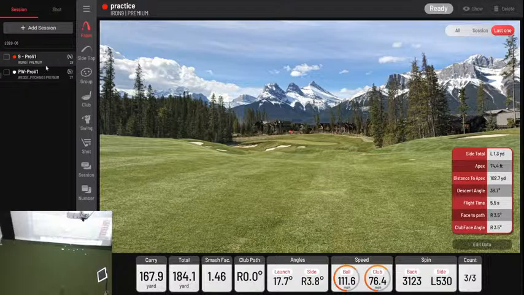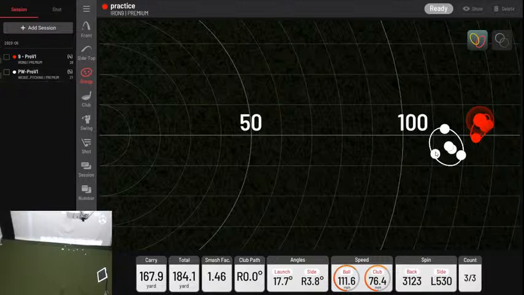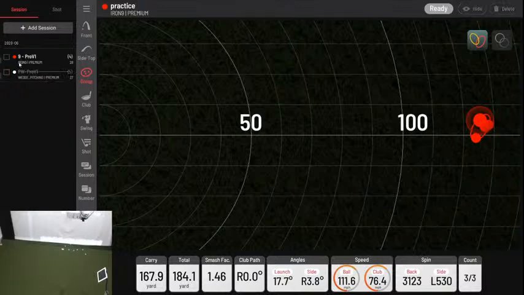Like right now I have two sessions, so if I've got them unhidden, and if I come over to my group setting, you can see the white is my pitching wedge, the red is my 9-iron. If I hid one of those, it would disappear if you just wanted to see one, so hiding and unhiding has a great functionality in manipulating your data. So again, I'll come back and show it in there.